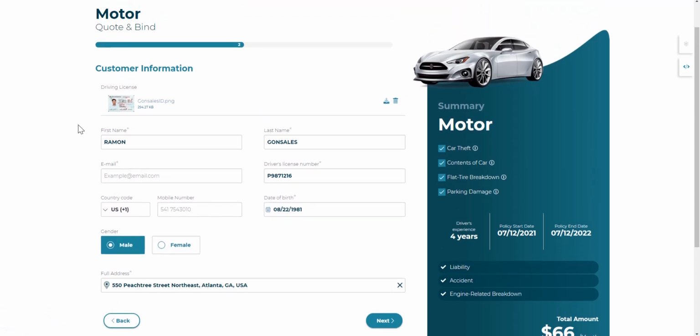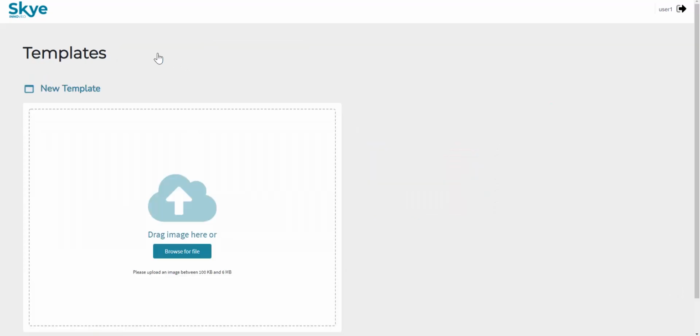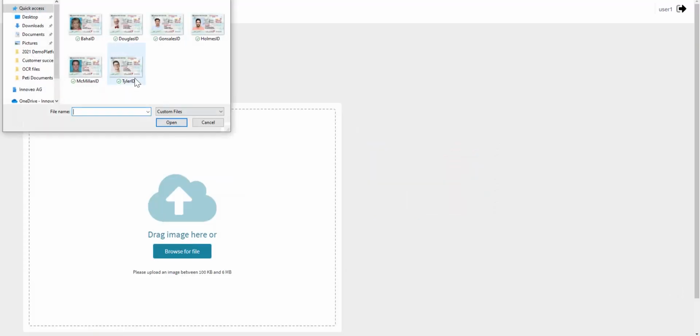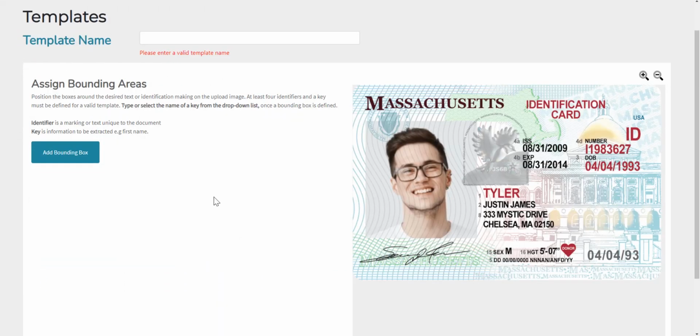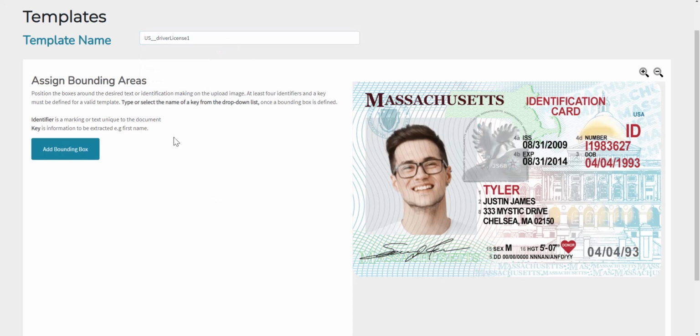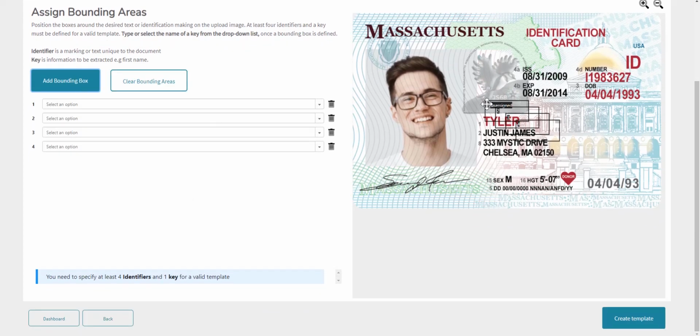So I'm going to quickly show you how we can configure an ID template for our application's built-in OCR capability, which then helps our customer journeys to be quicker and more efficient. To do this, I come back to the back office where I'm going to click on create new template, and then I'm going to upload a sample identification card, and then I'm going to basically teach the system what information to look for in the card.